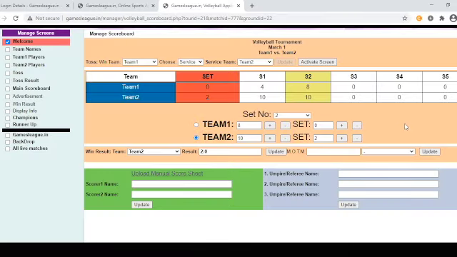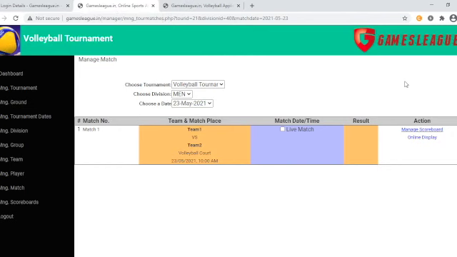Now another thing is, if we want to display our sports scores, like in a volleyball court, we need a display of the score. So how can we do that?